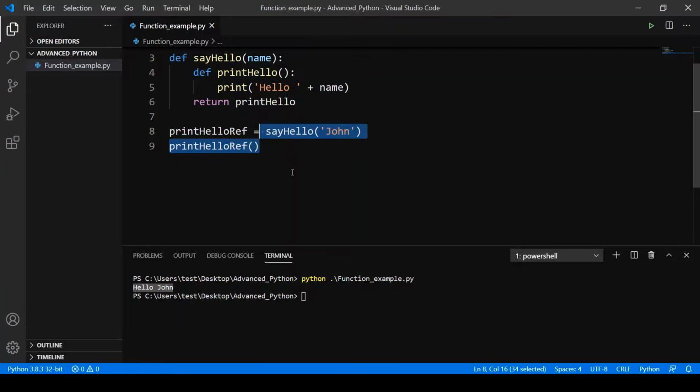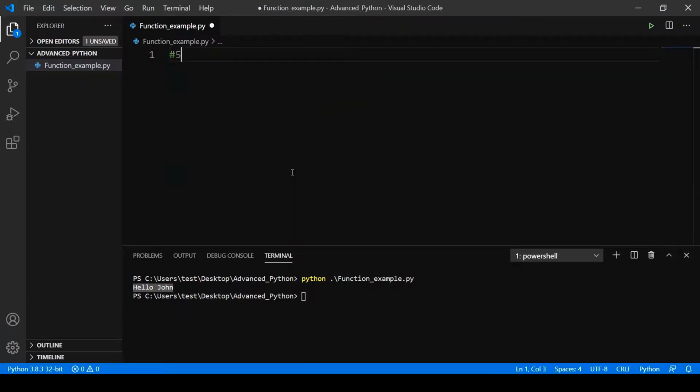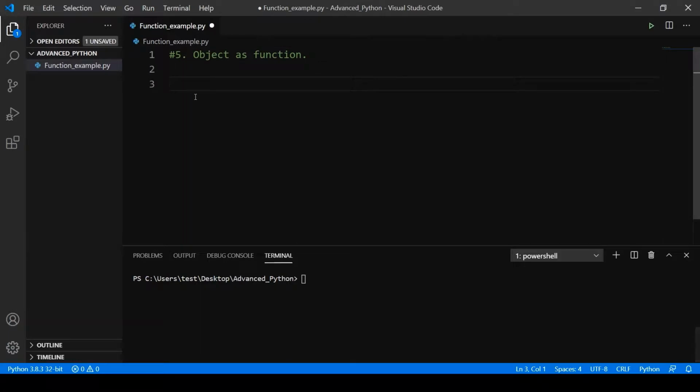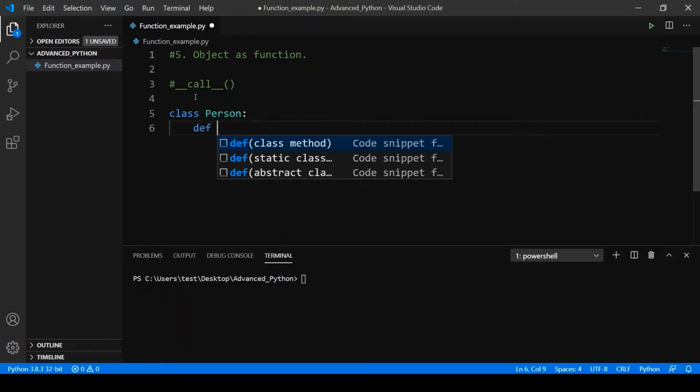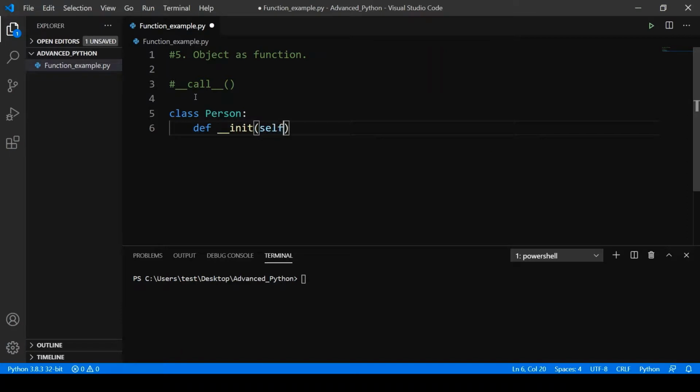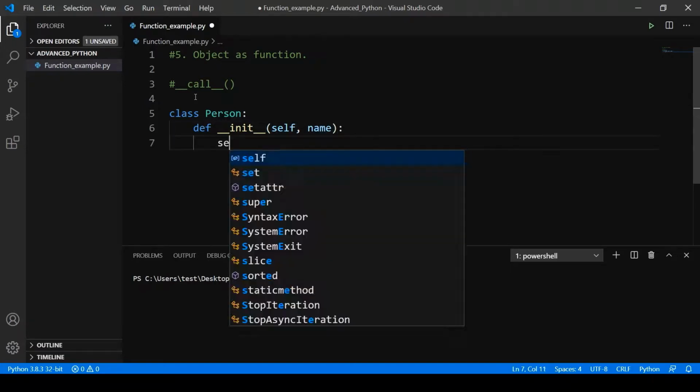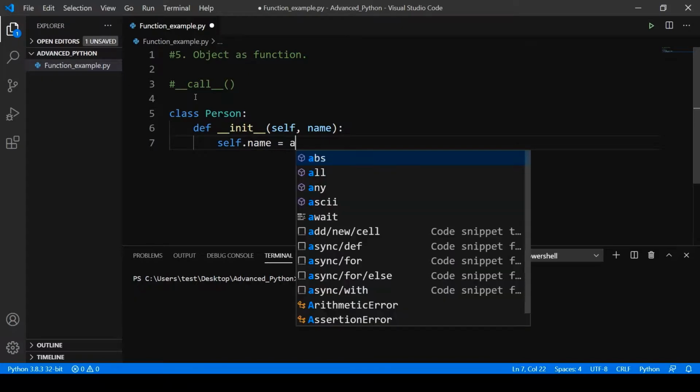Okay, then let's move on to the last topic, object as function. An object can be made as function by using a special method called double underscore call double underscore method. So let's see an example. Let me create a class called person, and we add a constructor here, self, sorry I missed underscore here, and pass name as an argument. And let me assign self dot name to name.